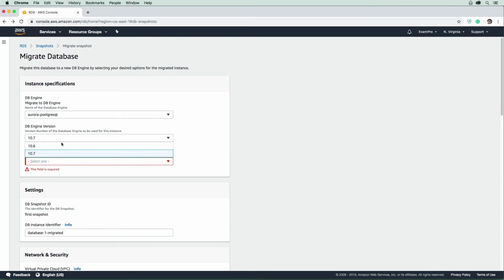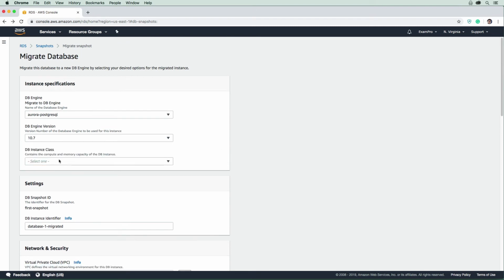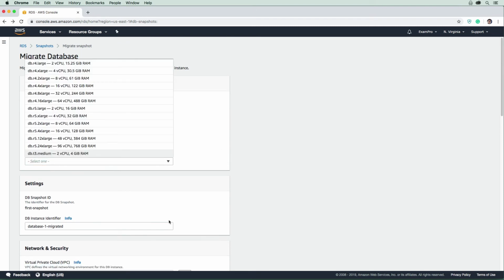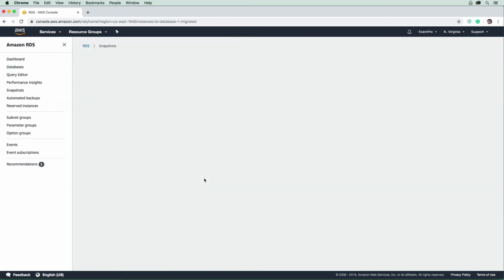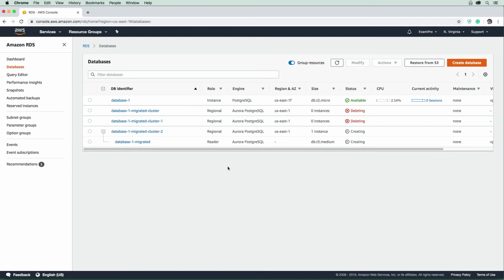It's funny, as soon as you choose 10.7, you have to re-choose your instance class there. So we'll go back to T3 medium there and now hit migrate. Okay. And so now it's going to go ahead and create that cluster there. You can see here that we had two previous failed attempts when I hit save. So those will vanish, but we're just going to wait a while for this to spin up.